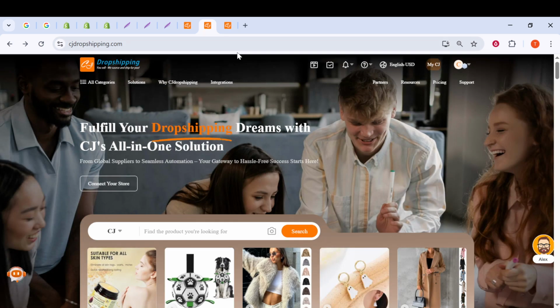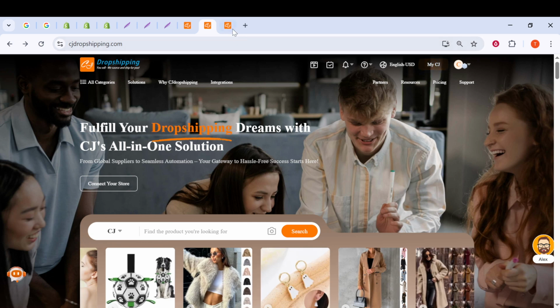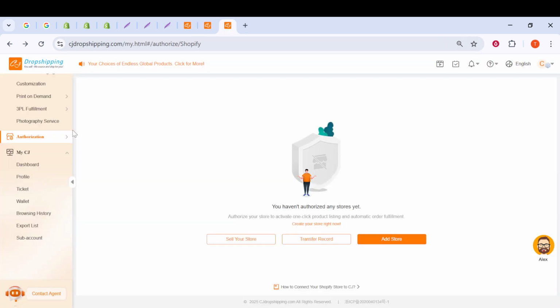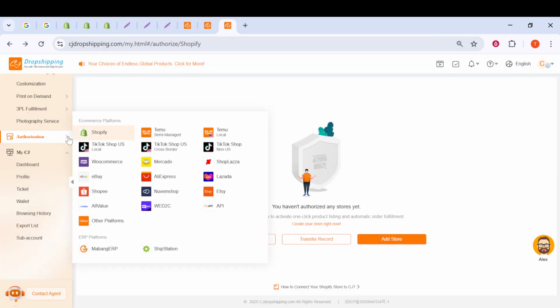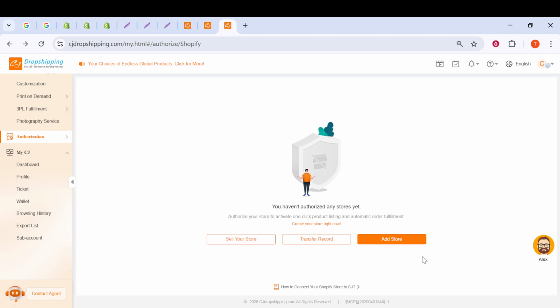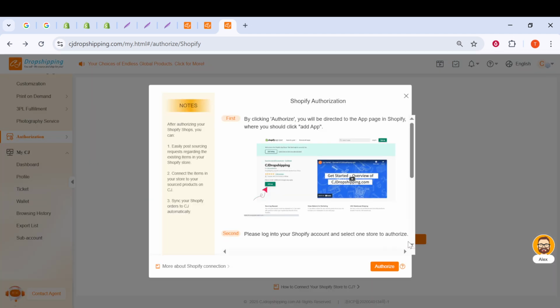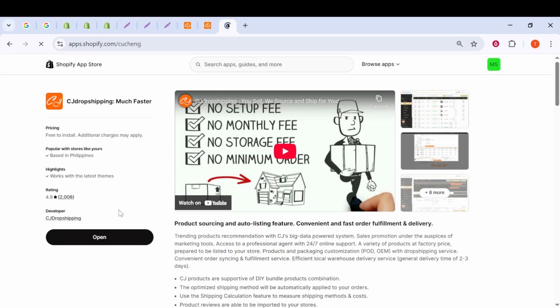With your account set up, the next step is to authorize the connection between your CJ Dropshipping account and your Shopify store. Navigate to the Store Authorization section in the app and follow the prompts provided. In order to successfully connect the two platforms, you'll need to grant the necessary permissions. This enables CJ Dropshipping to sync with your store and automate various processes.